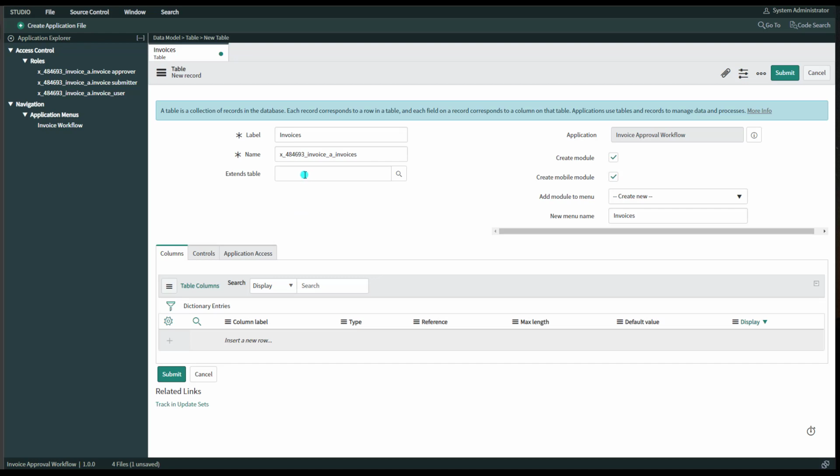Now, the next thing you can do with your table is decide whether or not a table is extending another table. What exactly does that mean? Well, if you extend another table, that means that you are going to inherit all of the attributes or the columns from the table that you are extending.